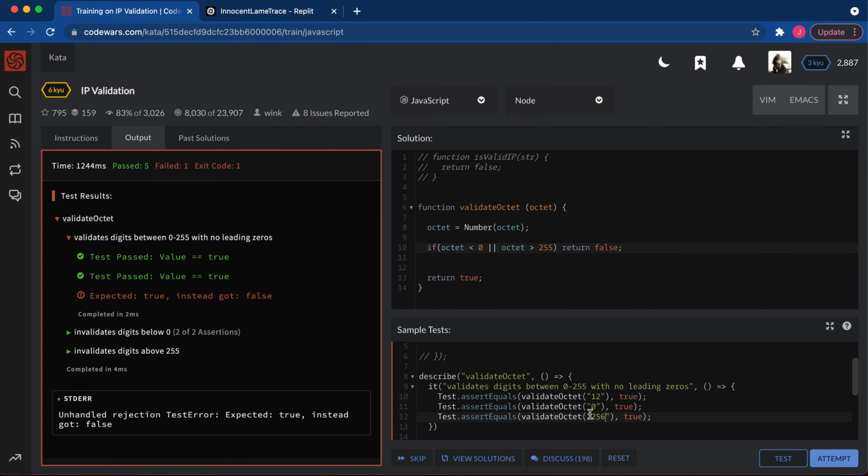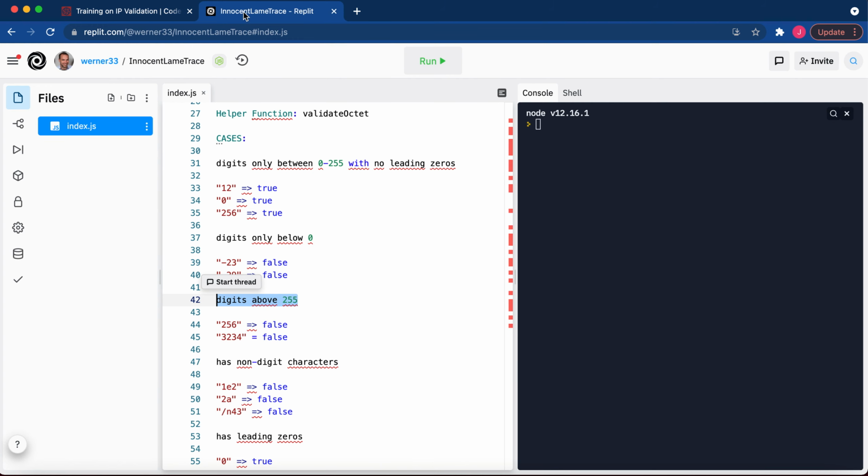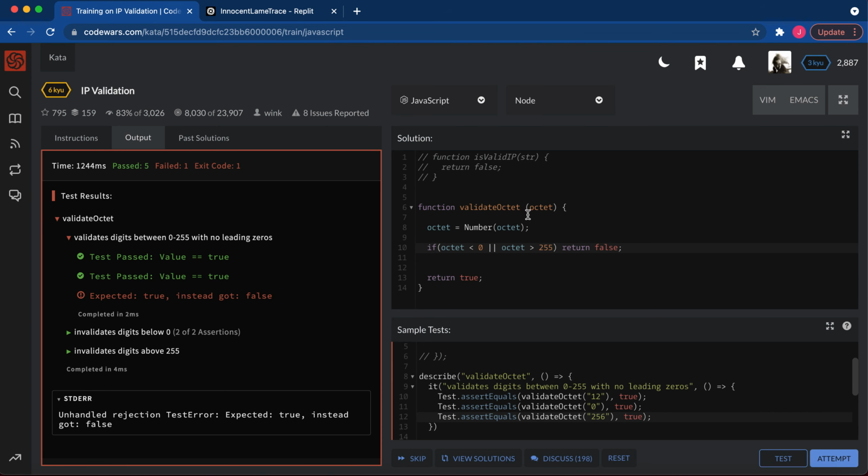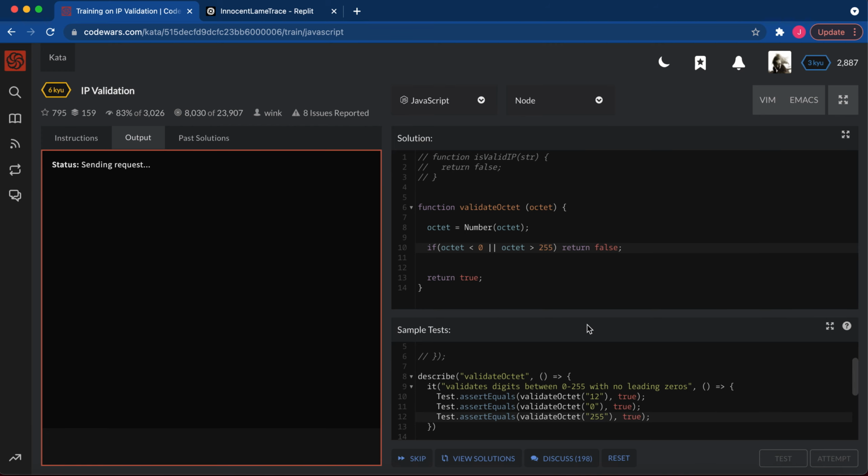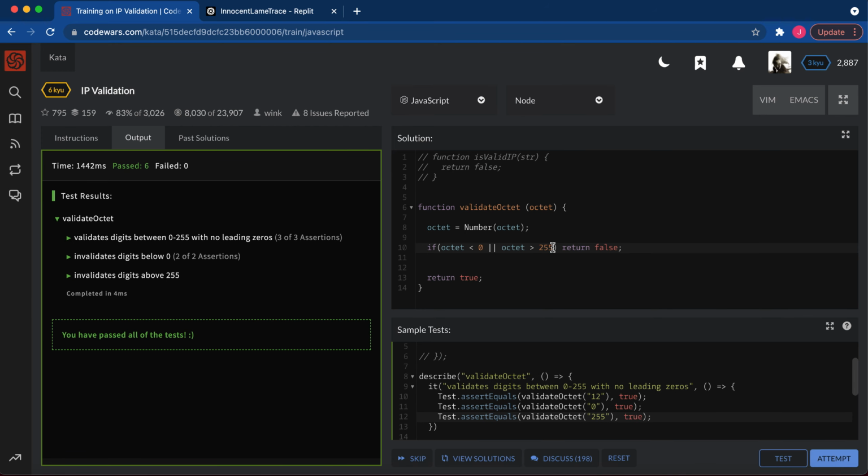Oh, I don't know what I was thinking here, but hey, always good to write tests for this. 256 is clearly false. And had I done that right, then I would have had to write some code at the beginning, which would have been a bit better. But let's change it to 255, and it's still true. Let me then change it over here, 255, and we go with that. Okay, looking good.